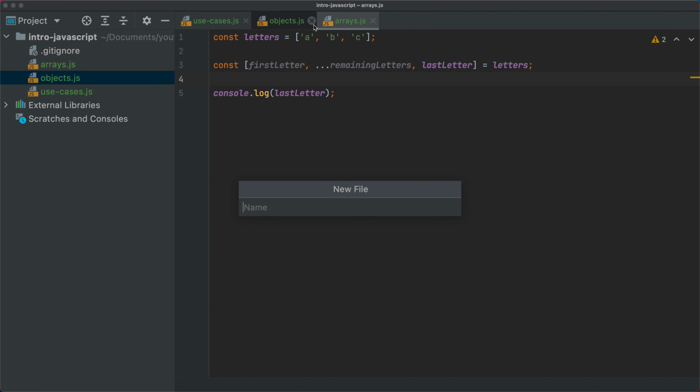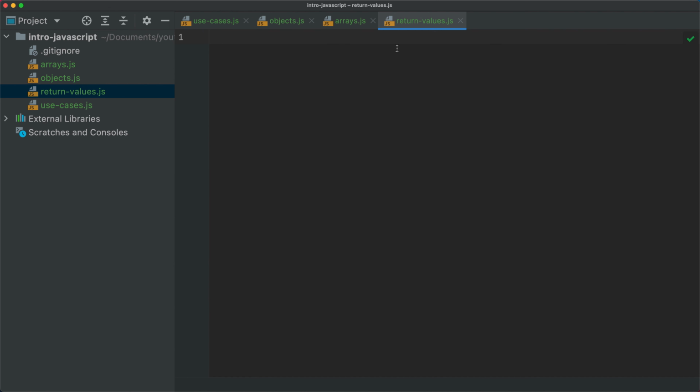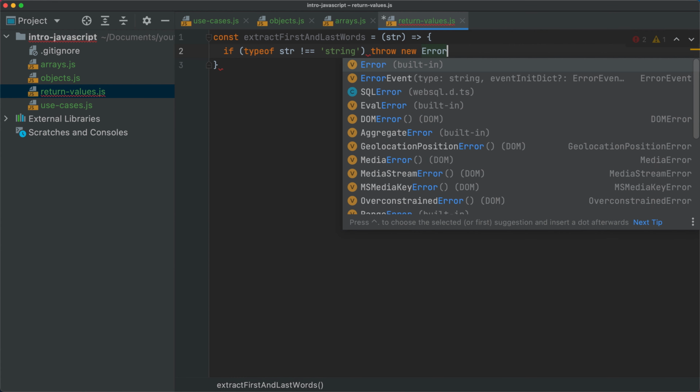And once we have this result, then we may actually want to do a bit of destructuring on the return value of the function. So let's call this return values.js, and let's see how we can use destructuring here. For the sake of an example, let's say we have a function which extracts the first and last words, and it receives a string. We will assume that this is already a string. We're not going to add any checks here, but we could actually see if type of str is different than string, then we can simply throw new error, just like this.